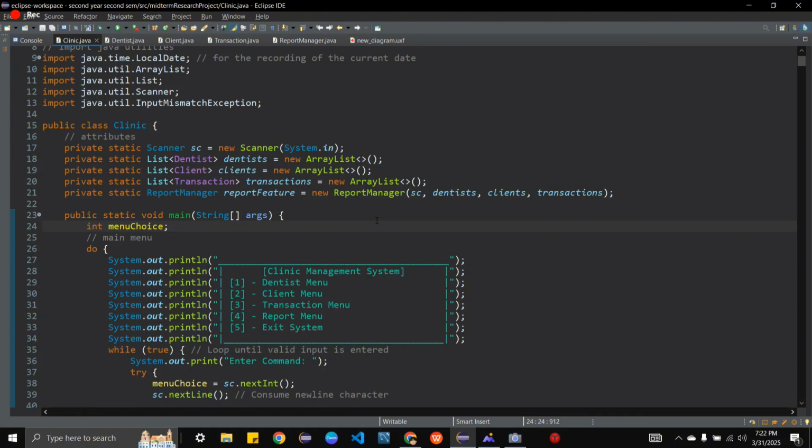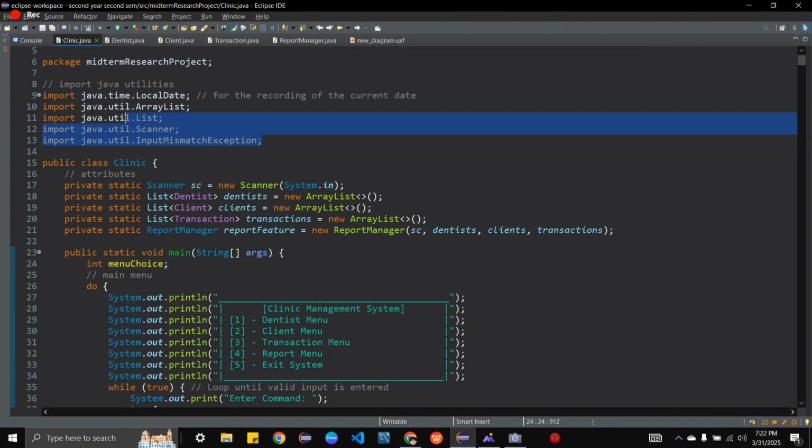So this is a very, very long journey because our program is composed of many lines of code, because it is an entire system built for a clinic management system. So now let me describe the imports or Java utilities. We have here the import java.time.LocalDate. So what is the purpose of this? Java.time.LocalDate is for recording the current date. So it is used in the entire program just to record the date today. For example, I will be creating a transaction. So automatically, the LocalDate will record the date, which is today, March 31, 2025.